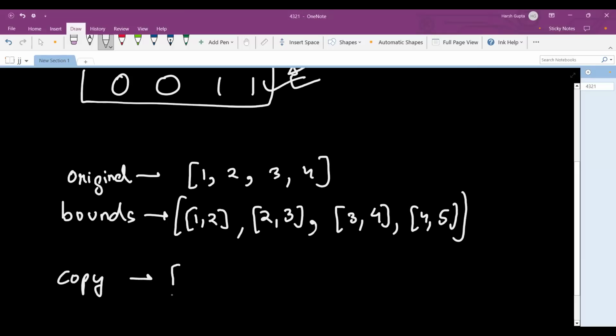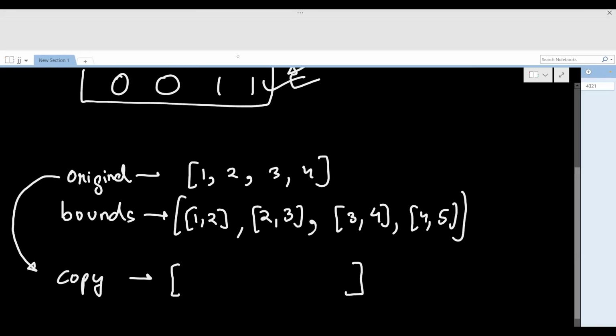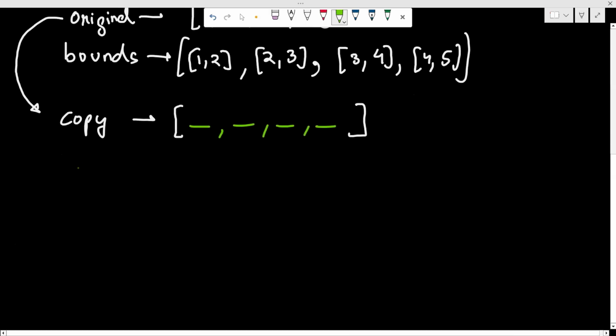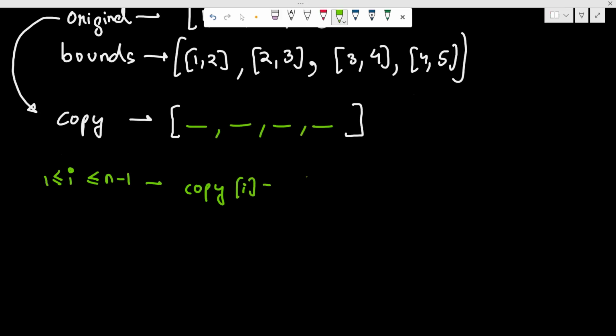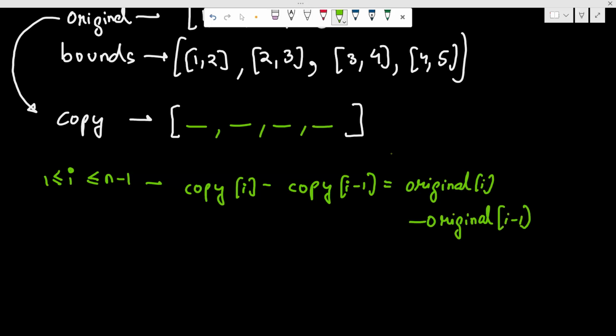You're constructing a copy array and it will again be the size of the original array only. So it will be of size 4, containing 4 elements: element 1, 2, 3, 4. And what you want is for every index I greater than or equal to 1 and less than or equal to n minus 1, copy of I minus copy of I minus 1 should be equal to original of I minus original of I minus 1, right? This is what you want.